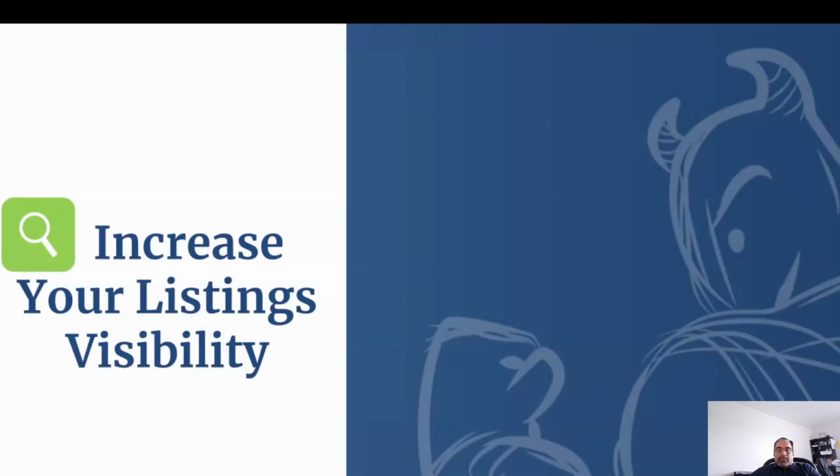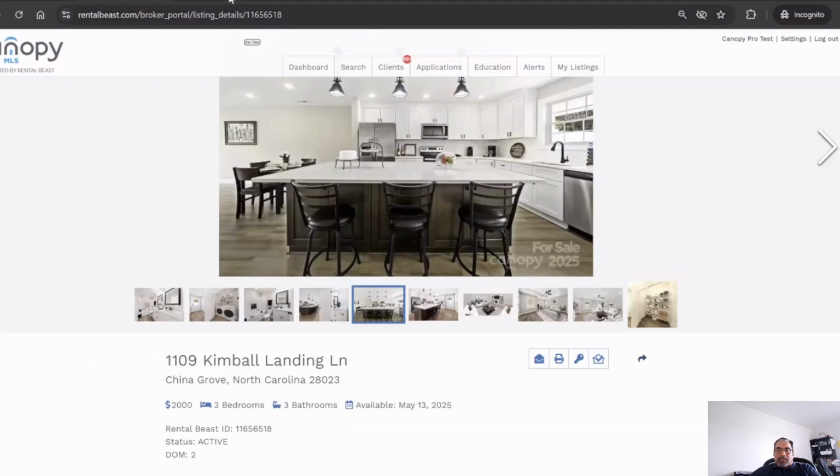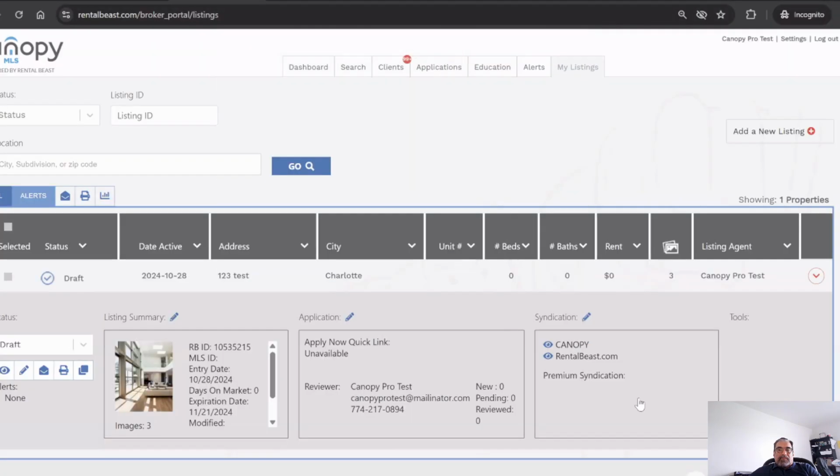So now let's talk about your listings. How do we make your listings stand out so they get filled fast? Well, it is the easiest thing ever. When you have Rental Beast Pro, you will have a tab at the top that says My Listings. Within the My Listings tab, you can manage all of your properties. They will be shown right here.